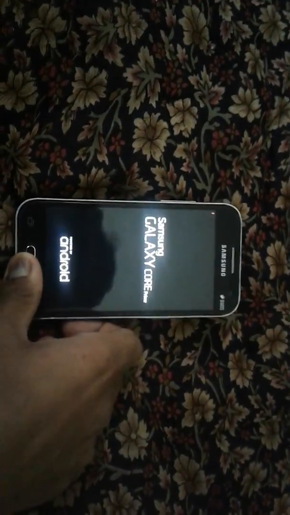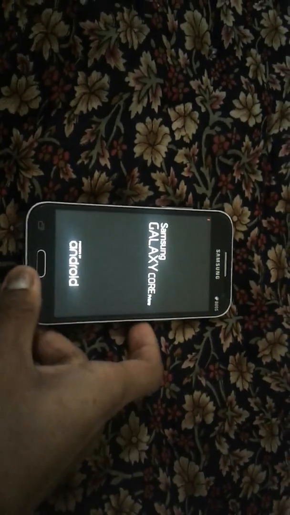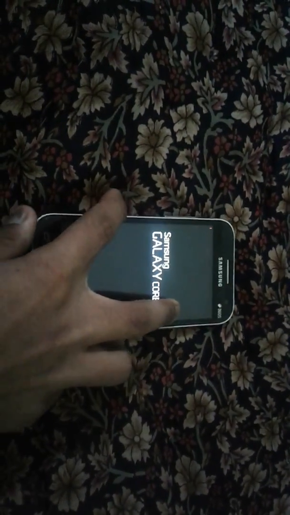So my device is in recovery mode. Now I will install a custom kernel in front of you.